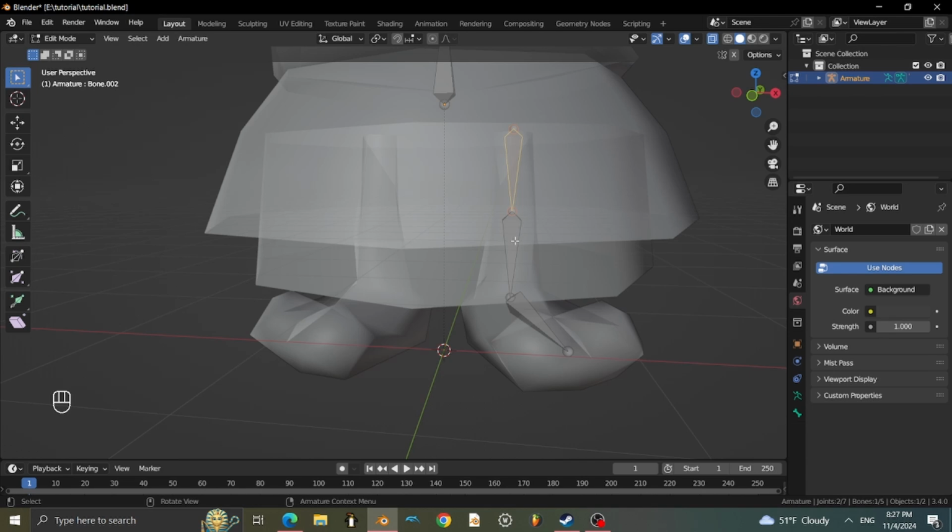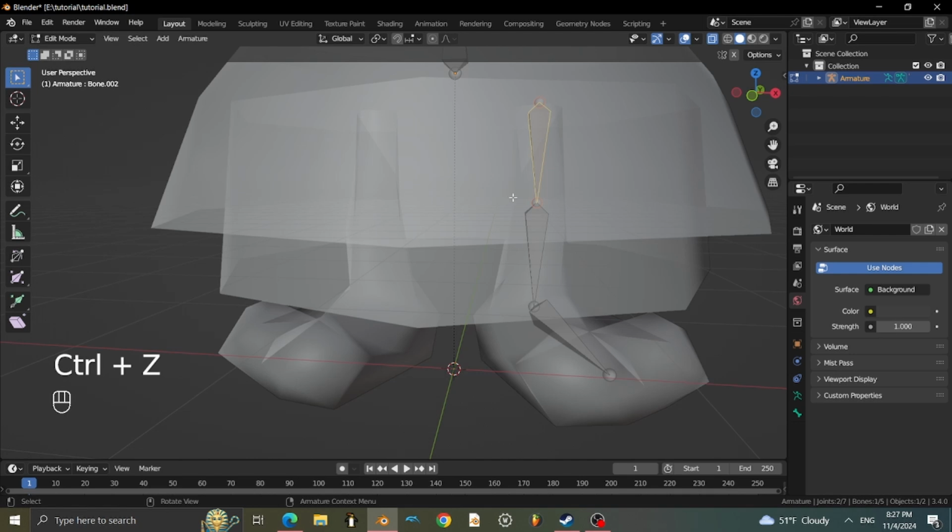And what we can do to save time is select all of these bones by selecting the first one, and you can either press Control and left click, and it'll select all the bones in the chain, or you can hold down Shift and select each one in the chain, but you can also do Control.